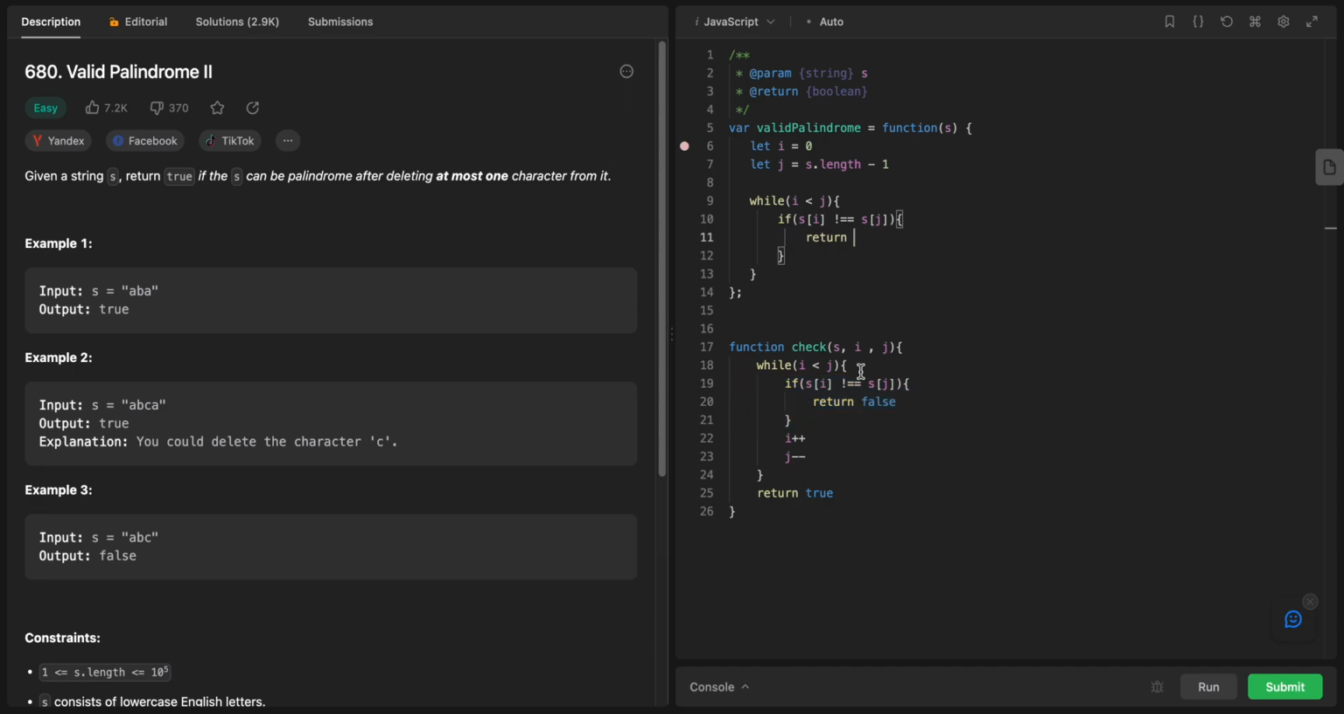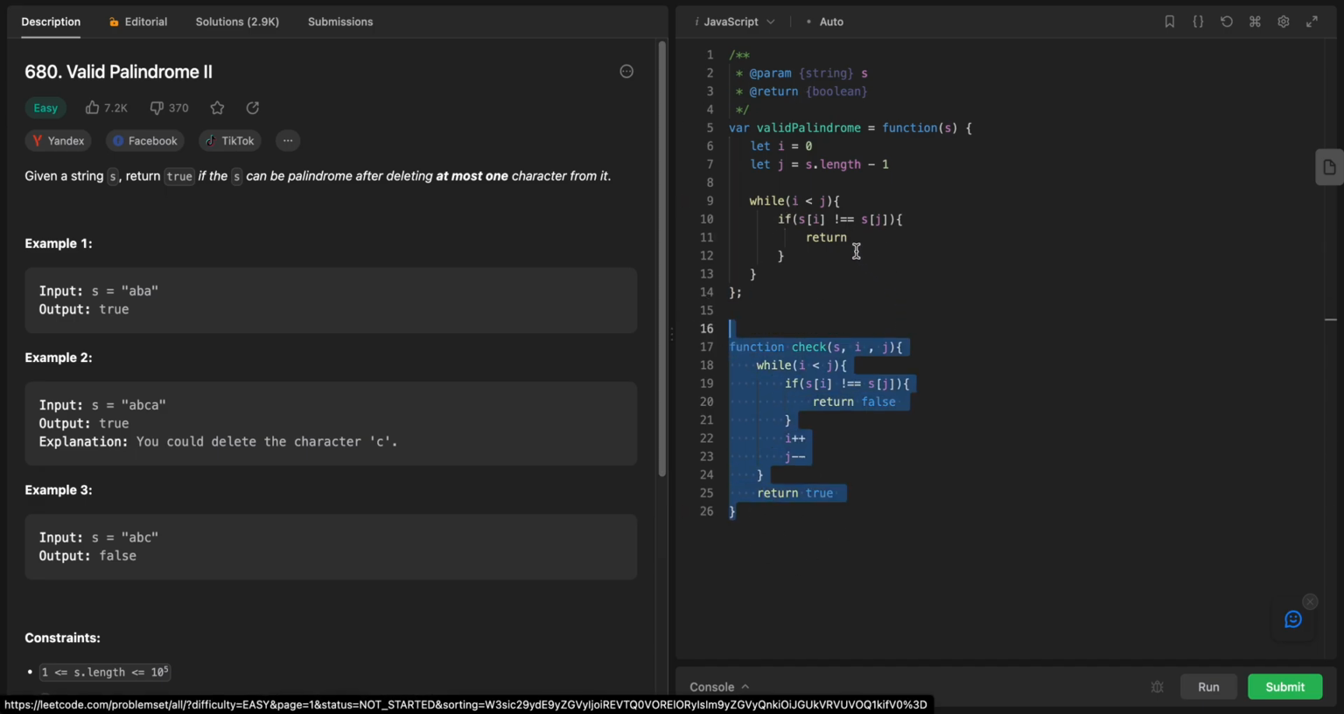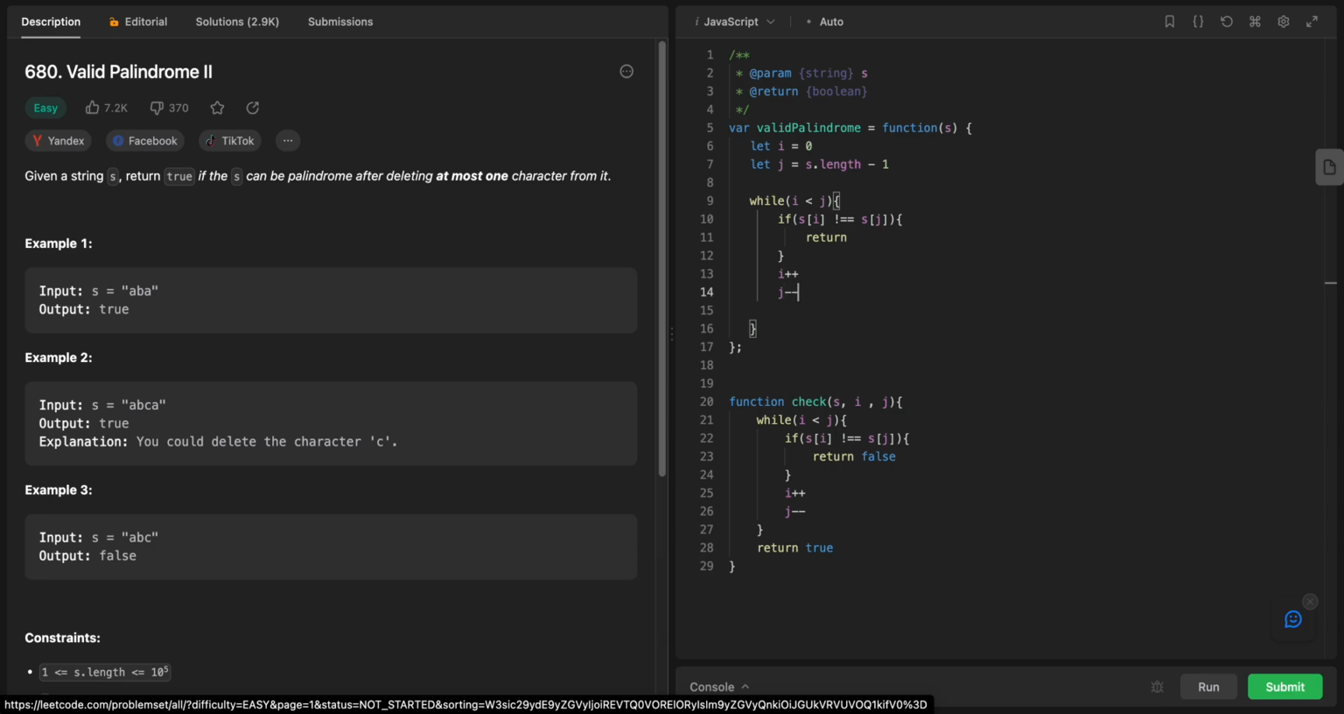So let's go back to the palindrome function. We will do the same thing, but first of all, instead of just returning false directly when they don't equal each other, we will make the check. We'll see whether, if we deleted s of i or s of j, this could be a palindrome or not. Otherwise, i plus plus and j minus minus, and we return true.